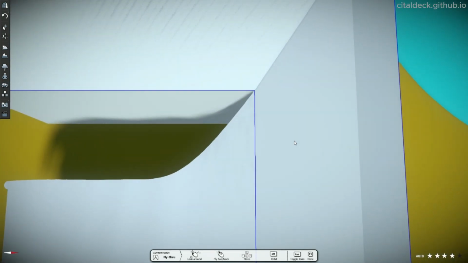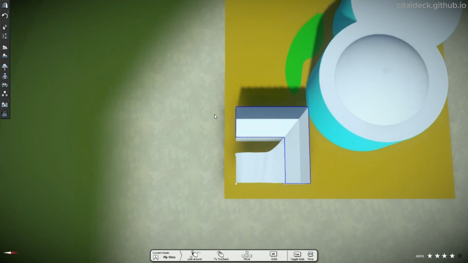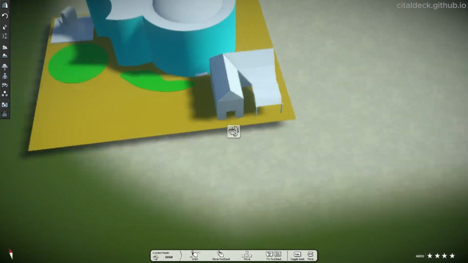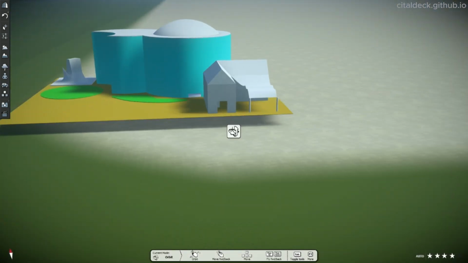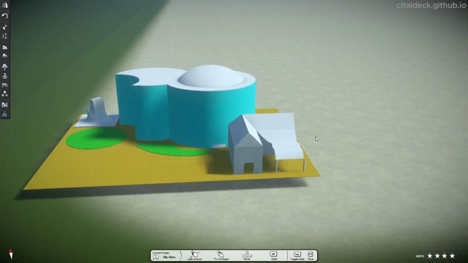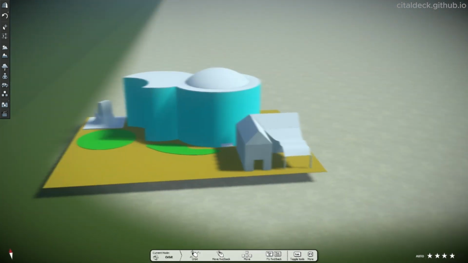So we're going to scroll out by scrolling down using our scroll button on our mouse. And we can spin this around by holding down the scroll button and rotating it around like this. We can move it up and down or left and right.